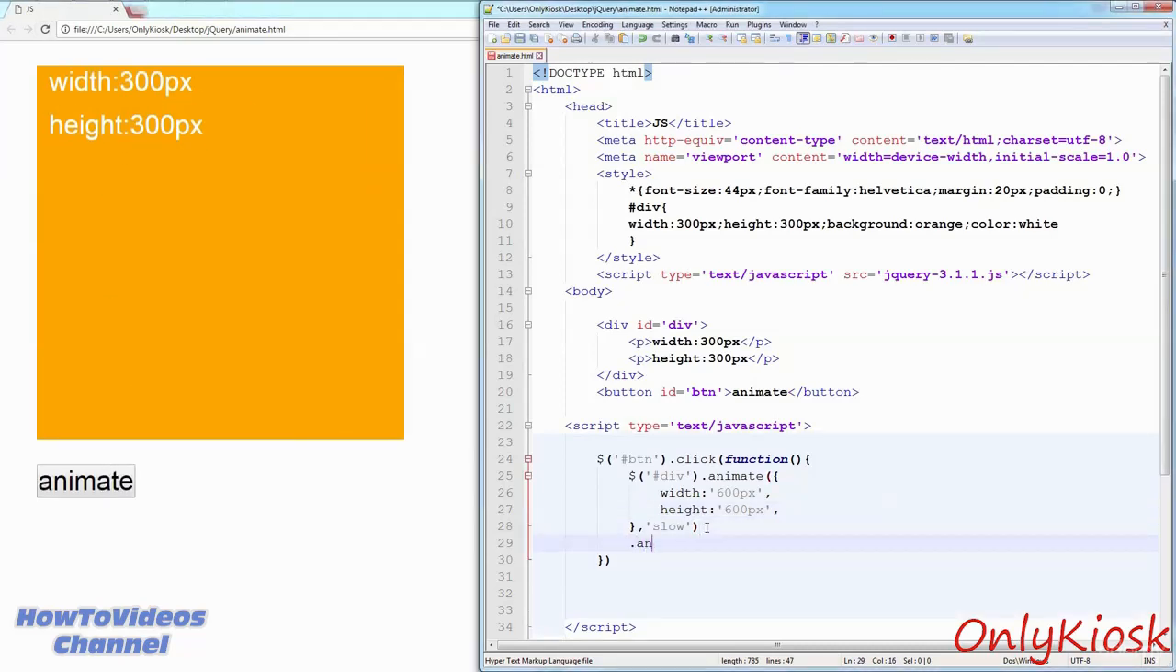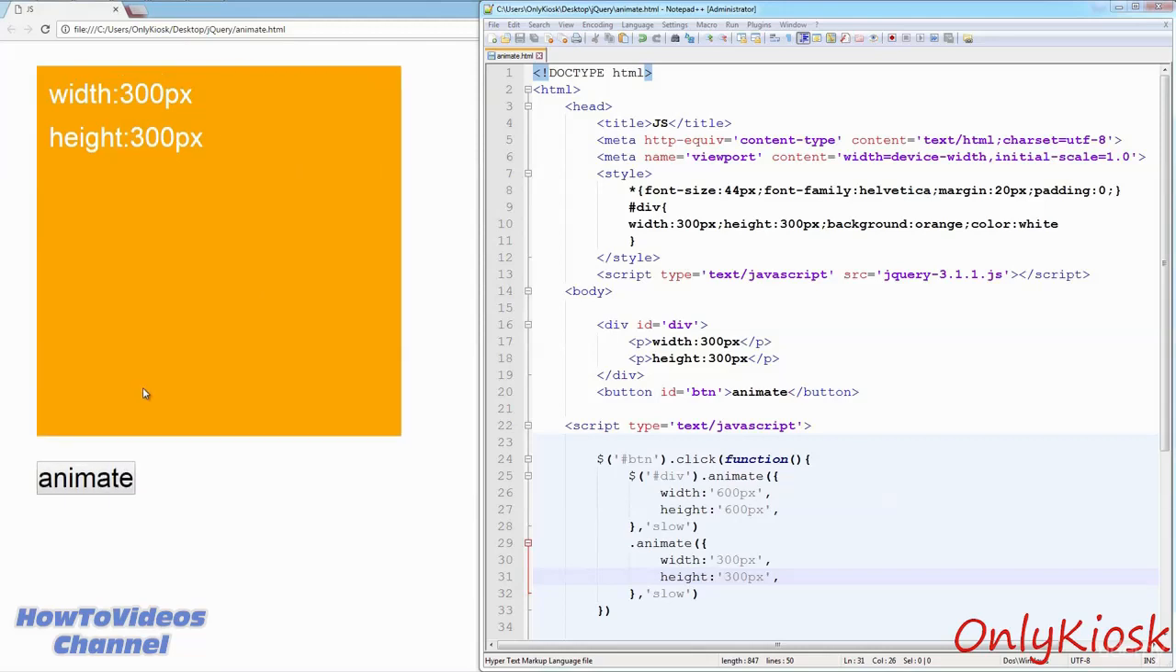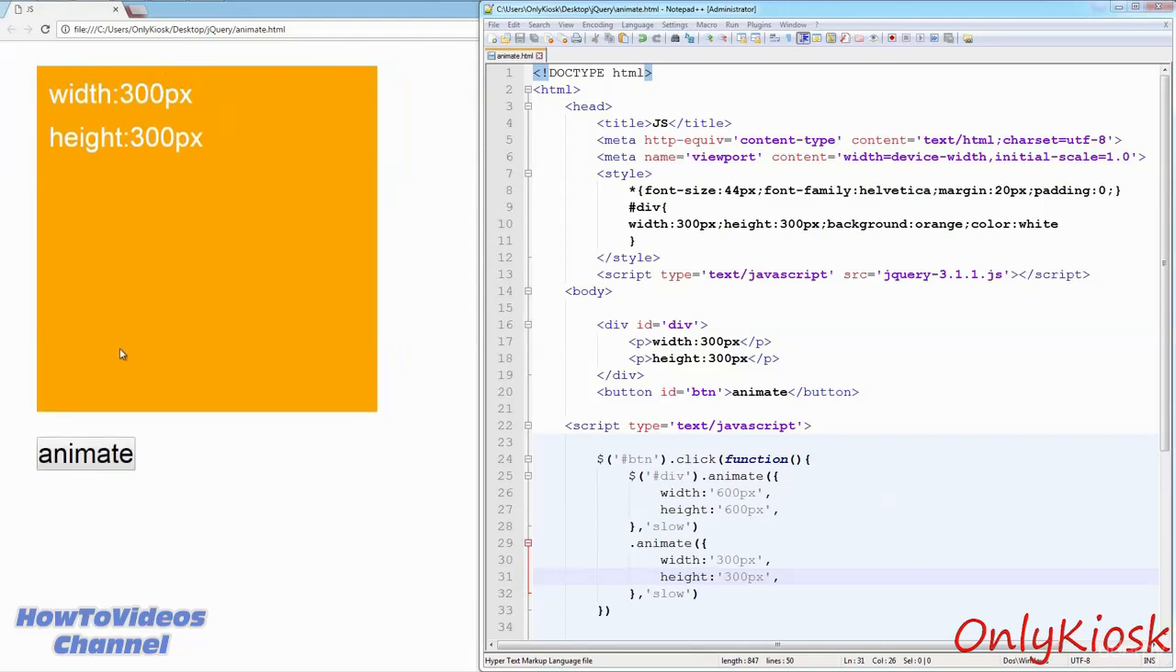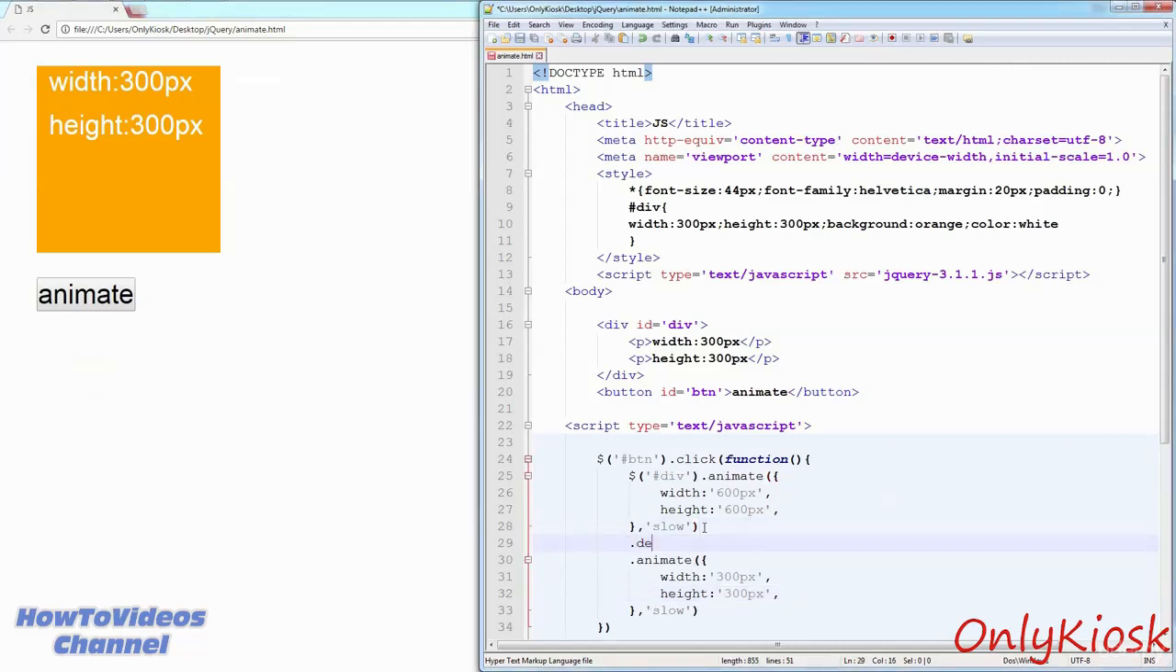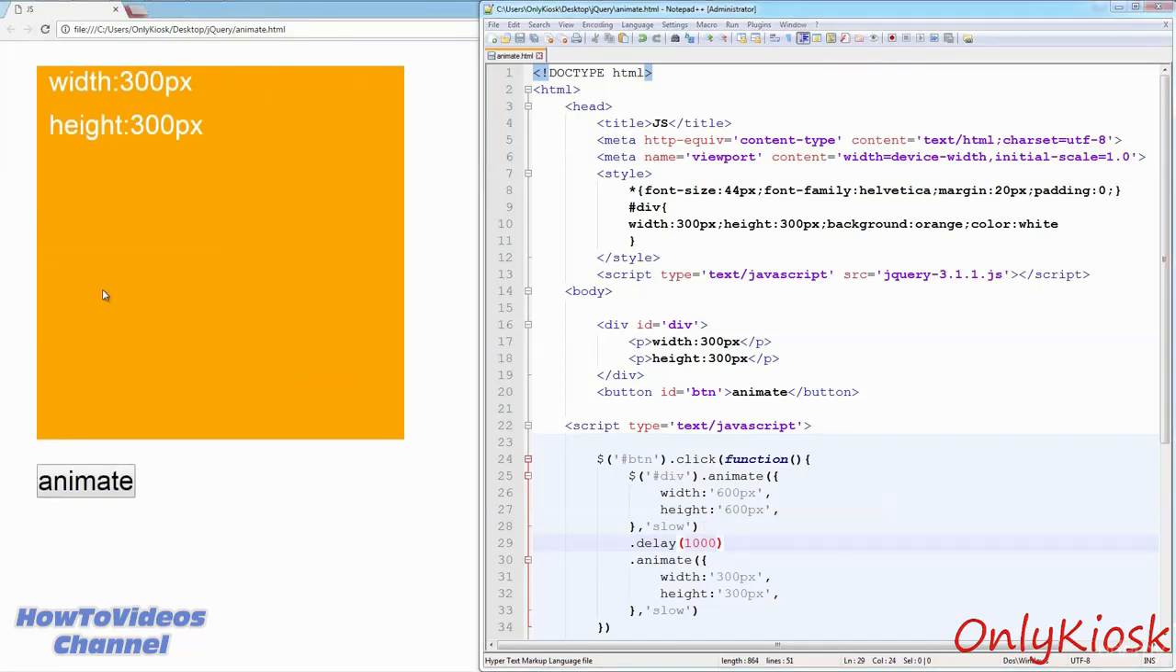We can use more than one animation method at a time. Between two neighboring animation methods, you can insert a delay method. The delay method can create a time gap between the two animations.